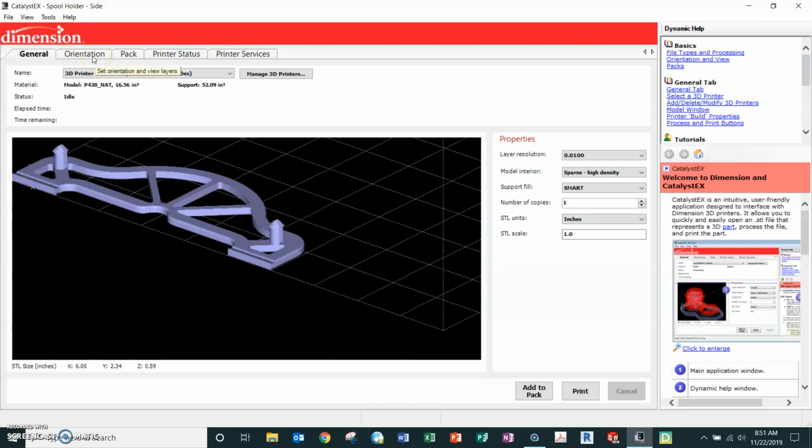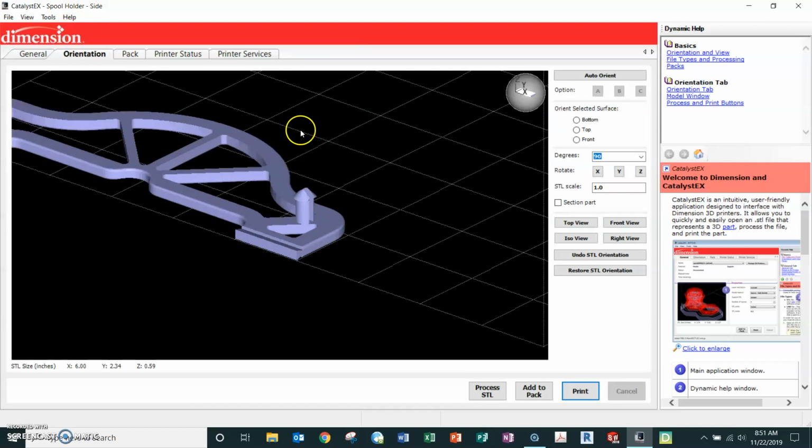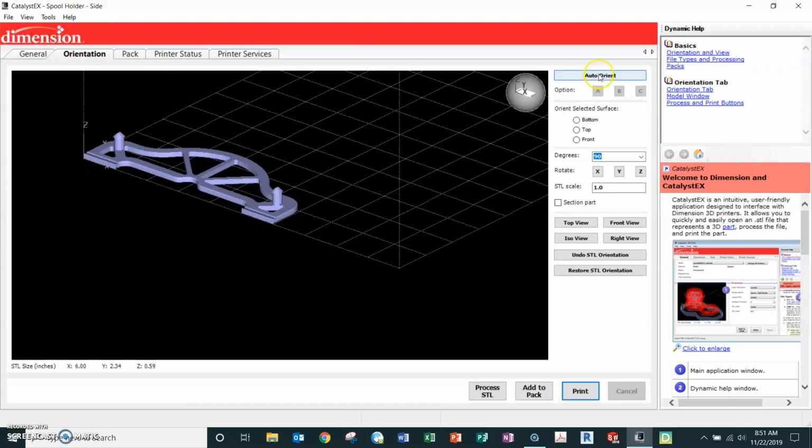So once I have that, I can go to orientation. In here, there is an auto orient button, and that works well sometimes. Or if you have a particular face that you want down, you can choose the face and then click whether you want that face to be bottom, top, or in the front. You can rotate it manually. You can scale it here again. But ultimately you can see however it's positioned. I'm good with that position for this particular print.